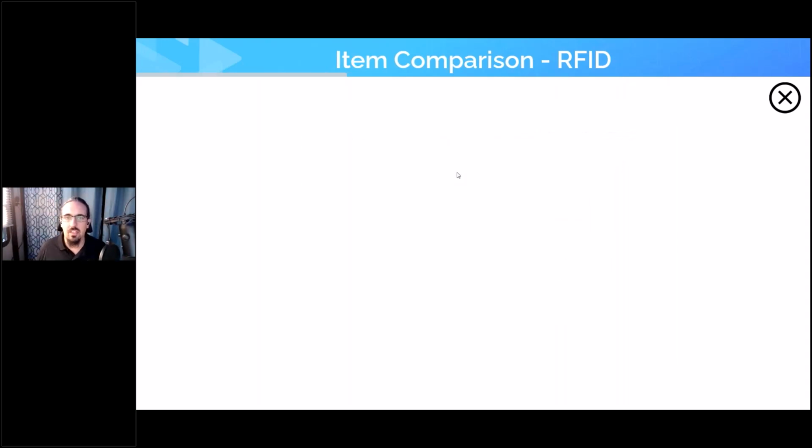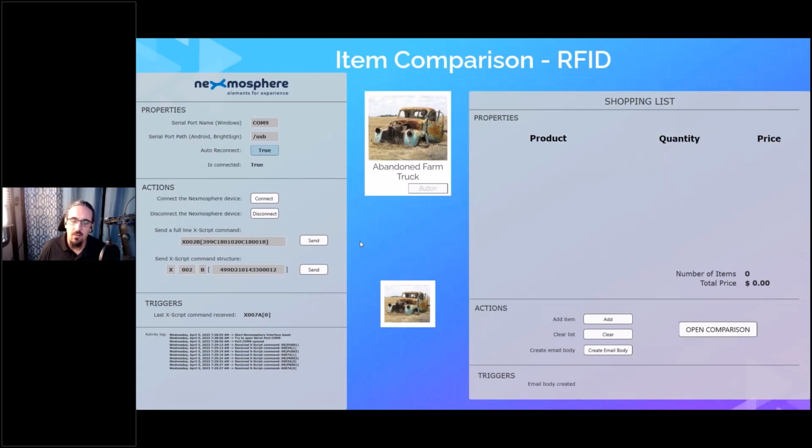Notice I don't care which one I pick or which one I put back, because in the end, all we are looking at are these commands here. It might be small on your screen, but XRVU001 or 002 in Nextmosphere script language means the tag 001 has been picked up, PU for picked up. And when I put it back, I have PB, placed back.